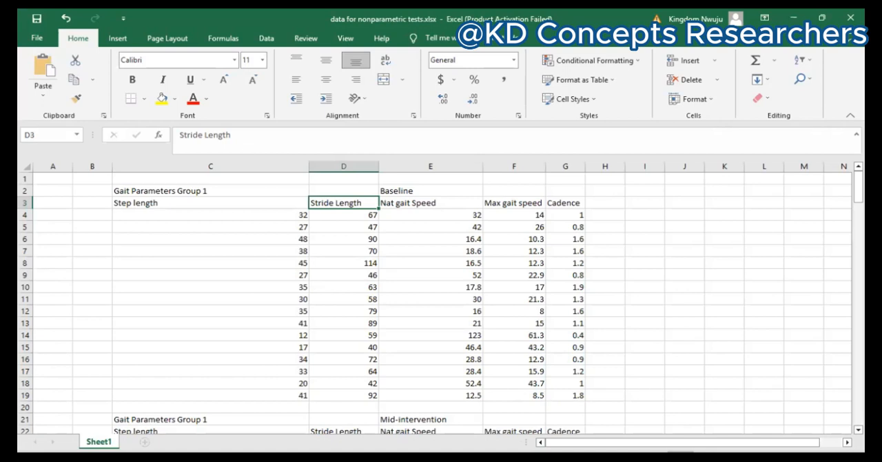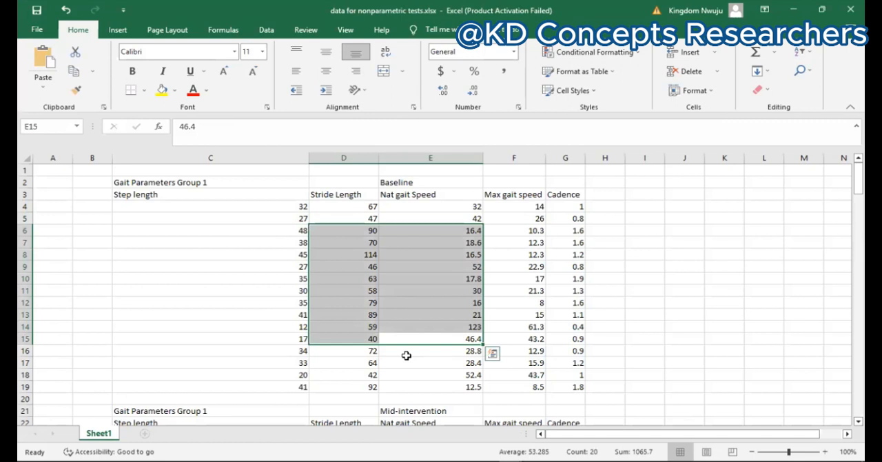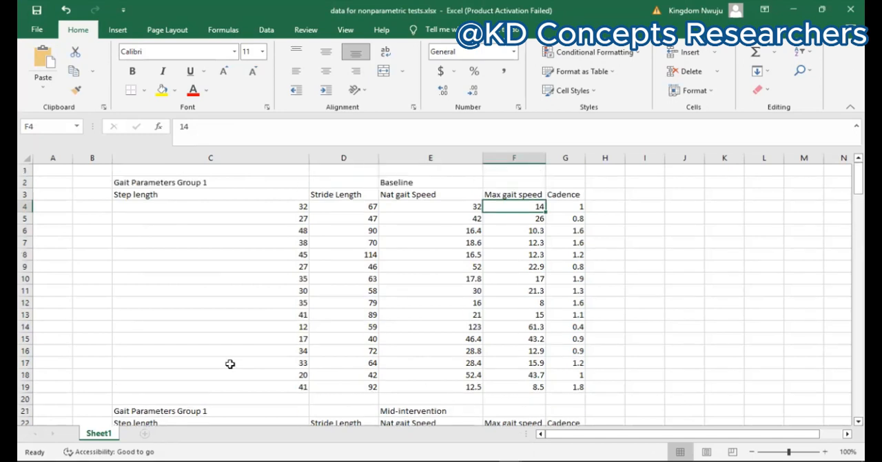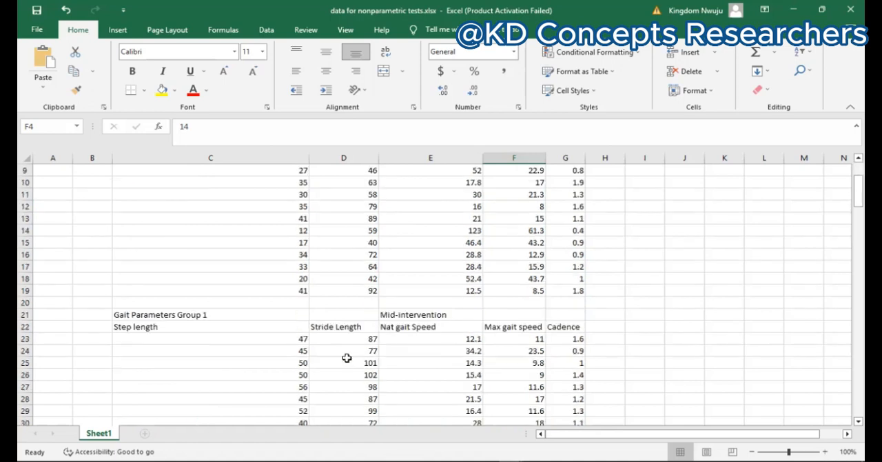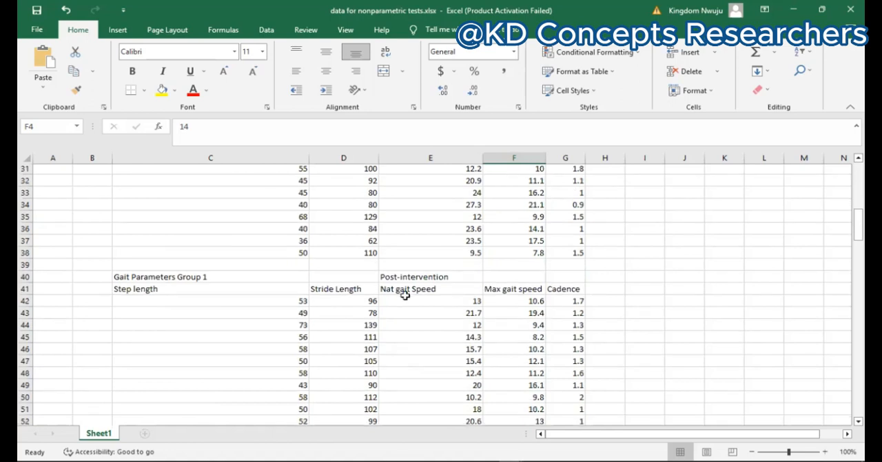Okay, now the second file I sent, this is the data which we're going to be using to model the course. Now on this data here, if you pay close attention, you see group 1 baseline. So baseline is the group 1, but the group 1 is also subdivided into 3 subgroups. We have the baseline, we have the mid intervention. Then if you also scroll down, you have the post intervention. Then we are done with group 1.